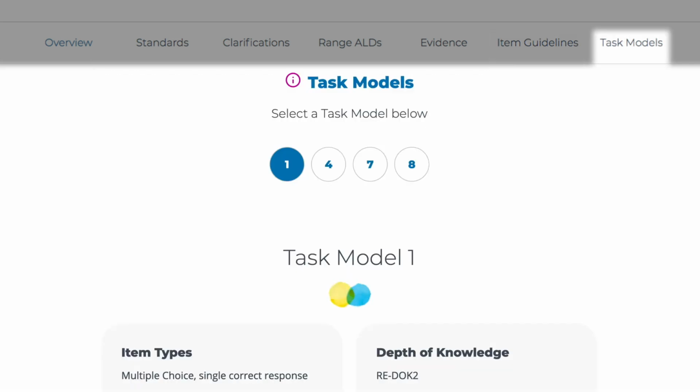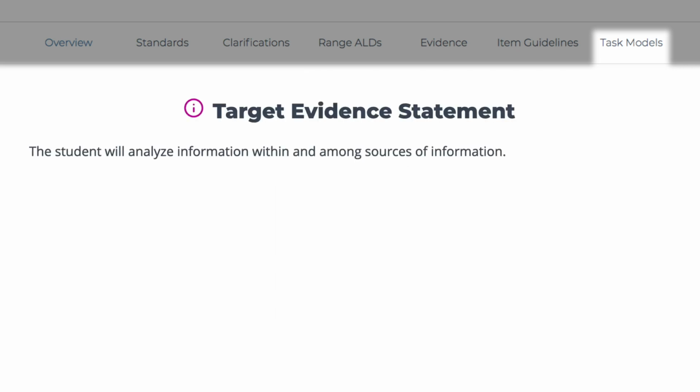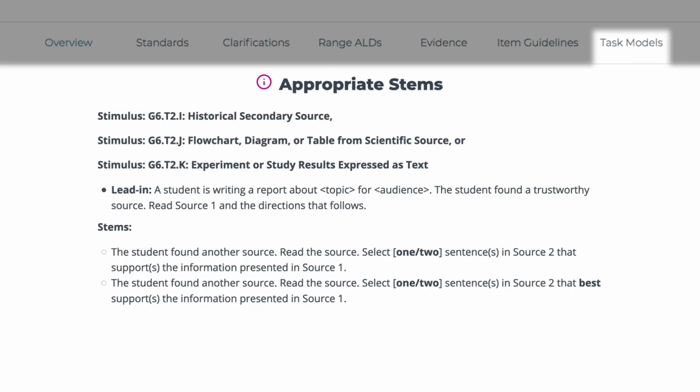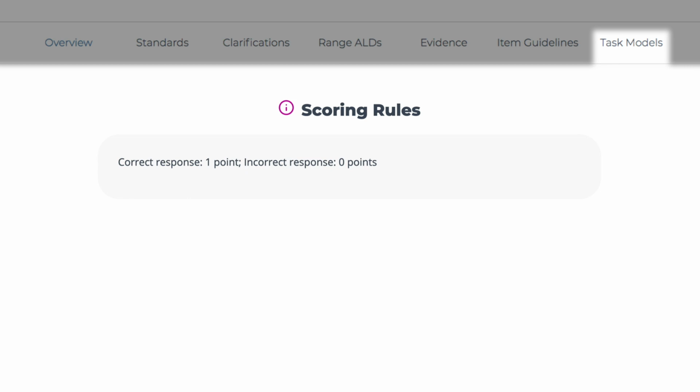The last resource on the hover bar is Task Models, which provides a template of how a test item should be written to elicit student skills and knowledge of the standards. This includes target evidence statement, task description, stimulus, appropriate stems, and scoring rules.